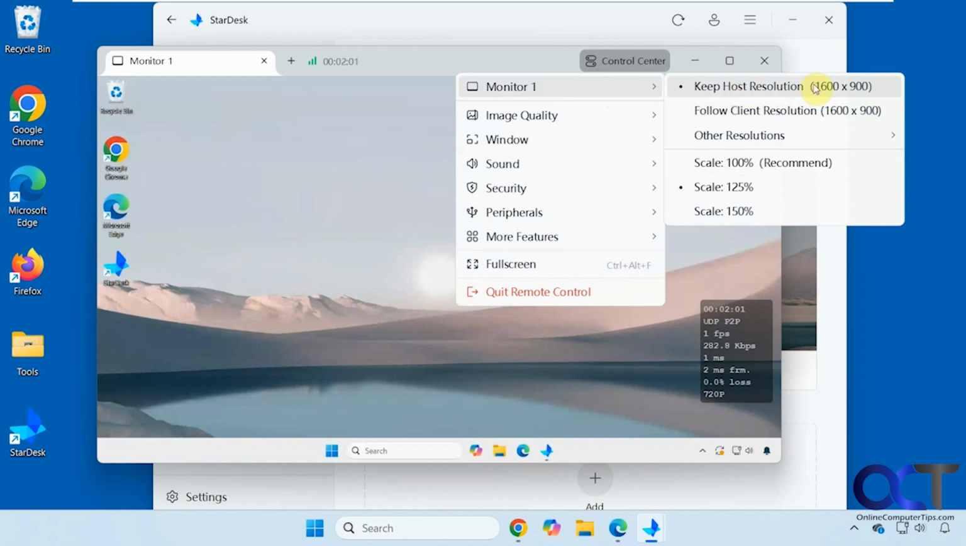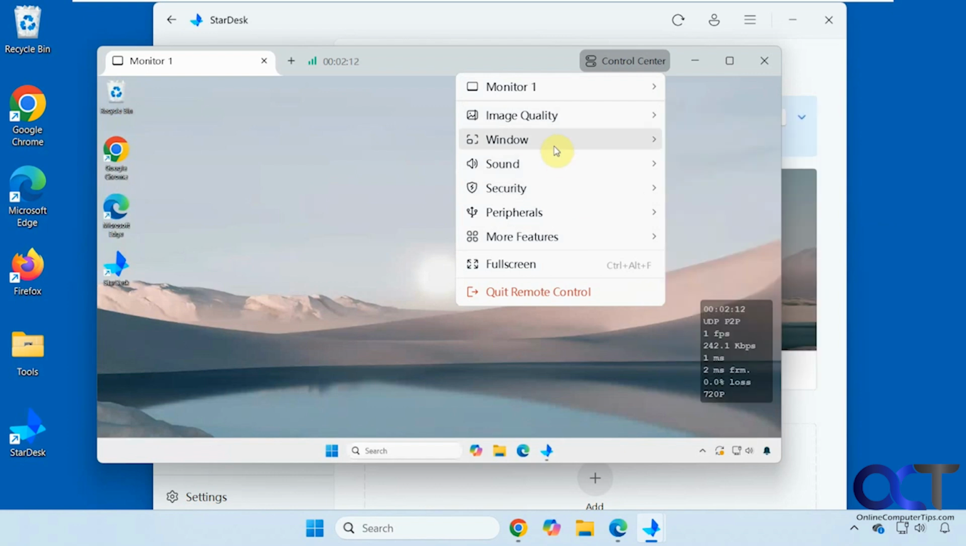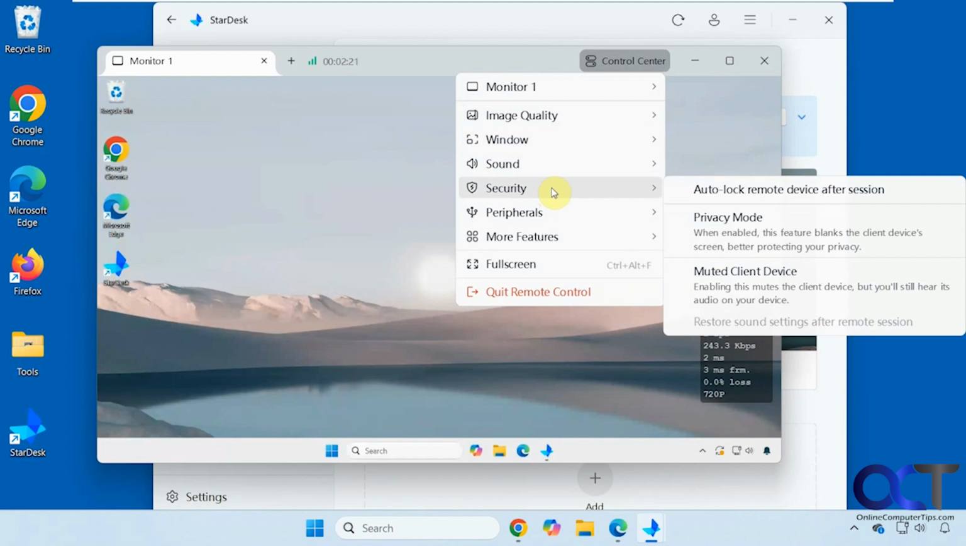So this is the resolution I'm recording at, so that's why it looks kind of poor right now. Image quality, you could change it from auto to one of these other settings, change the frames per second, the color. Window options here, adaptive or actual size. Sound, volume, security options here, so if you want to lock the remote device after you disconnect.